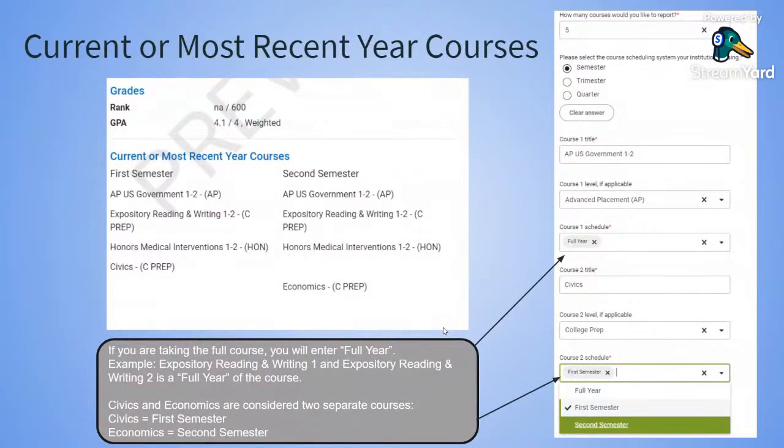The Common App is going to ask you to report your current or most recent year courses, so your current courses for this school year. The tricky part on this section is that it's going to ask you how many courses you want to report. I've done this with a couple students, and every time for some reason we always have to go back and change that number. And when you change the number, you have to re-enter all your information. So it can be helpful to count how many courses you're going to be reporting before you put in that number.